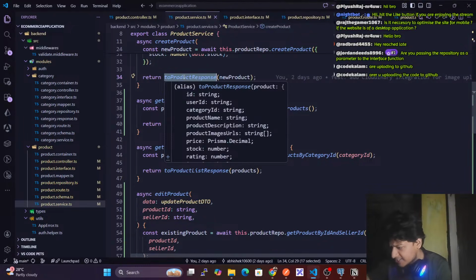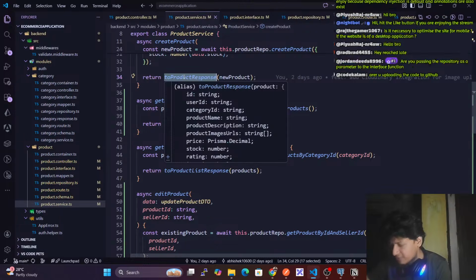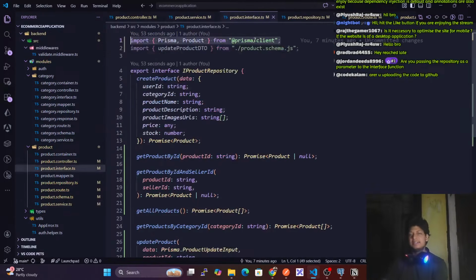Are you passing the repository as a parameter or interface function? In my service layer, I'm using the interface, not the repository. So basically, a repository is implementing that interface. So that is the thing.